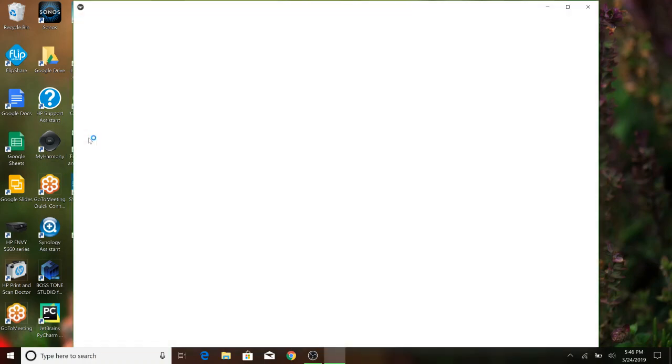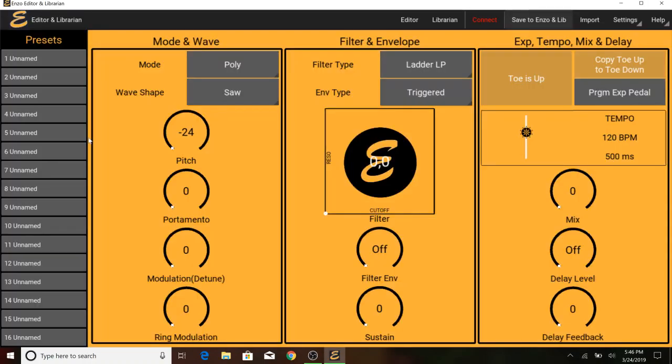This is a quick demo of the Enzo Editor and Librarian. We're going to start by just taking a quick look around. Over here where it says unnamed, this is where the 16 presets stored on the Enzo are selected. If the preset is in the Librarian, you'll actually see the name located here. And then, of course, here are all of the settings.